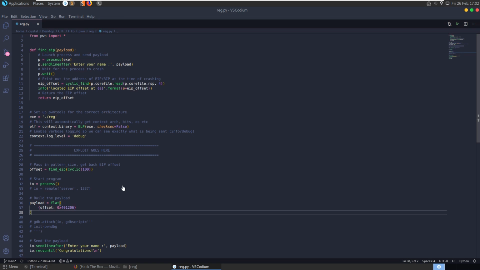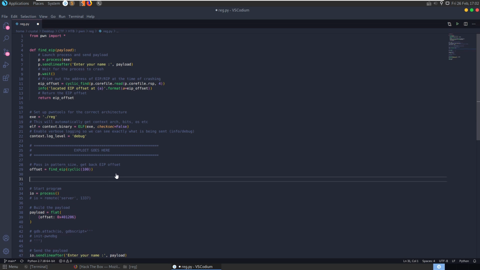Let me also demonstrate some other ways to do this. So we don't necessarily have to find the address of this because we're loading the ELF here. That'll have all this information for us. Let me put this back to info.